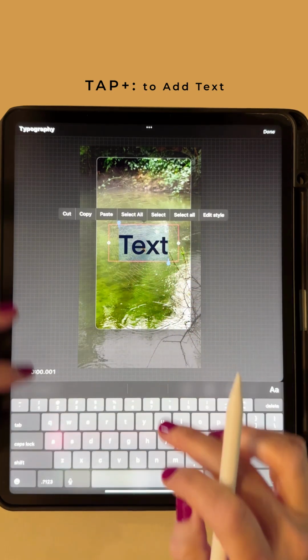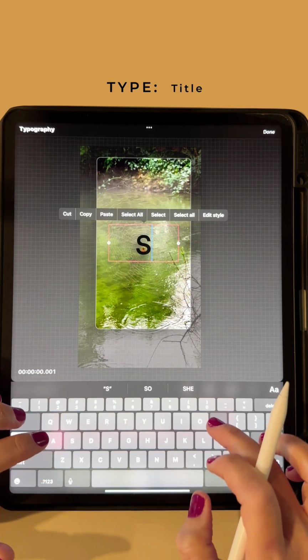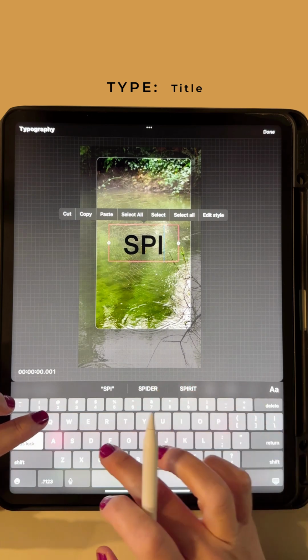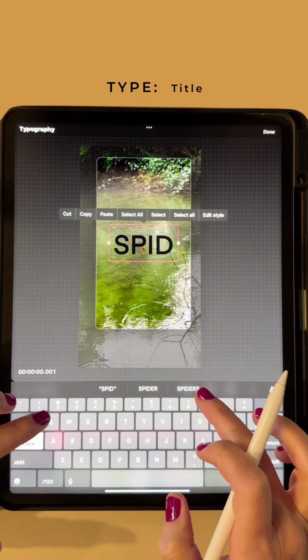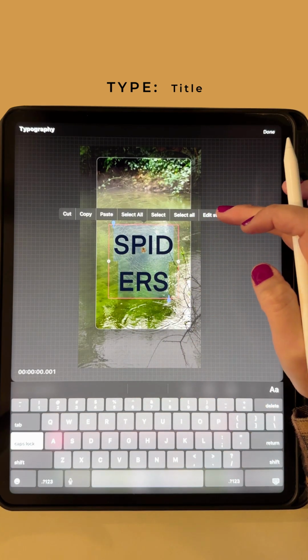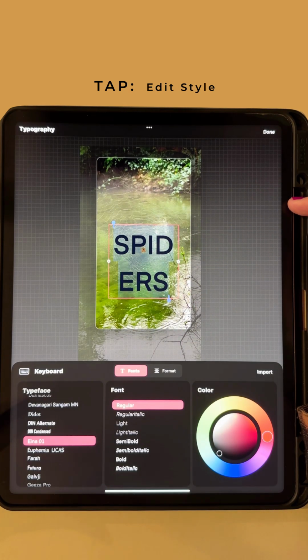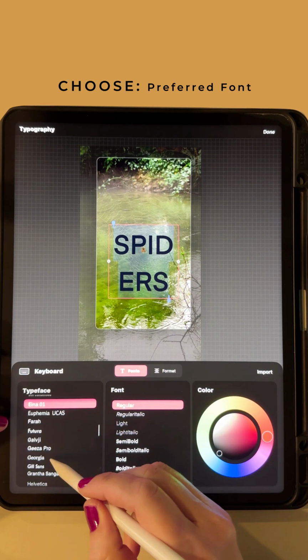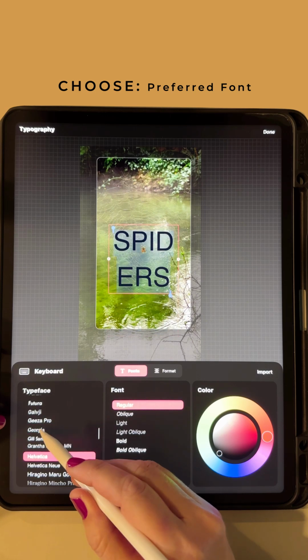And you can see our little text box comes up, and we can click in it and we can type whatever title we want. But in this case, we're going to type spiders. And you can select it, and then you can edit the style. And you can go and you see lots of options in here for different fonts. So you can really do any font you want to follow.